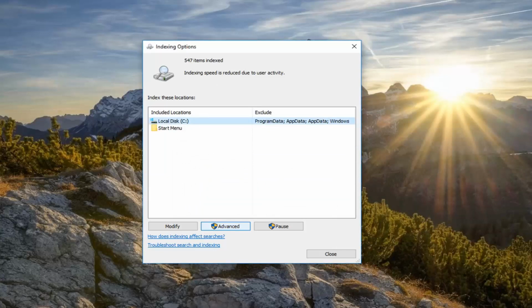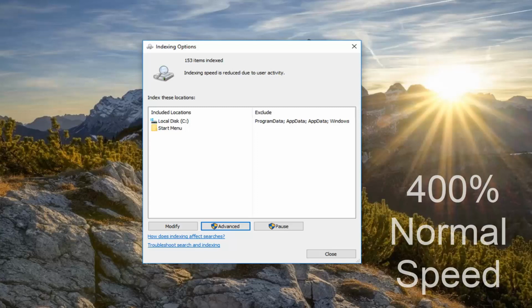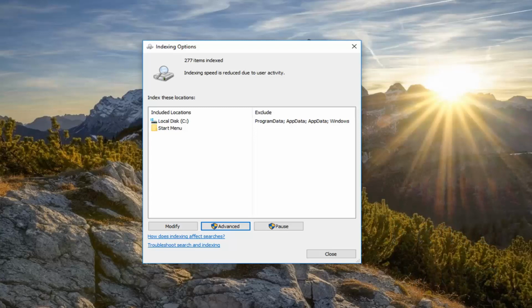Obviously, however many files you have on your computer is going to really depend on how long this takes. So just be aware of that. So it shouldn't take too long here, so we're just going to go ahead and let it run. We'll be right back.